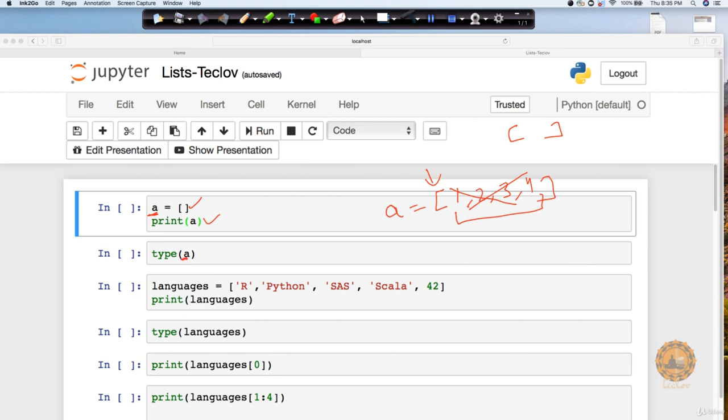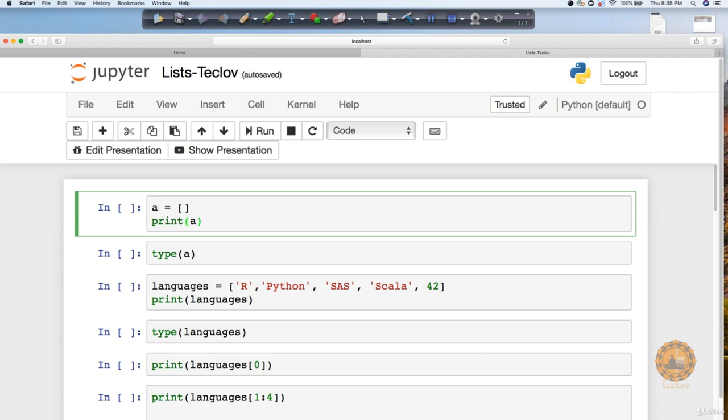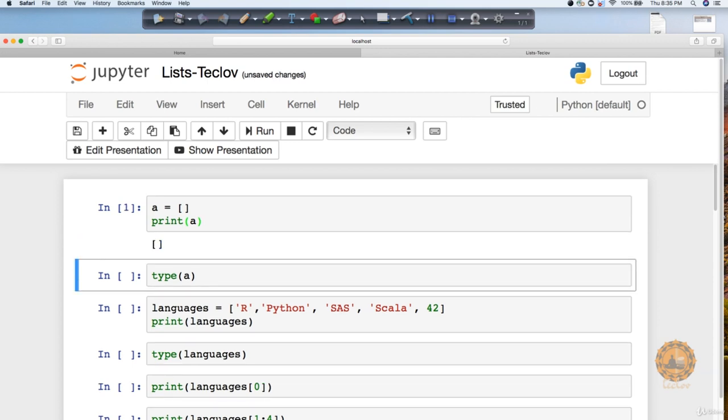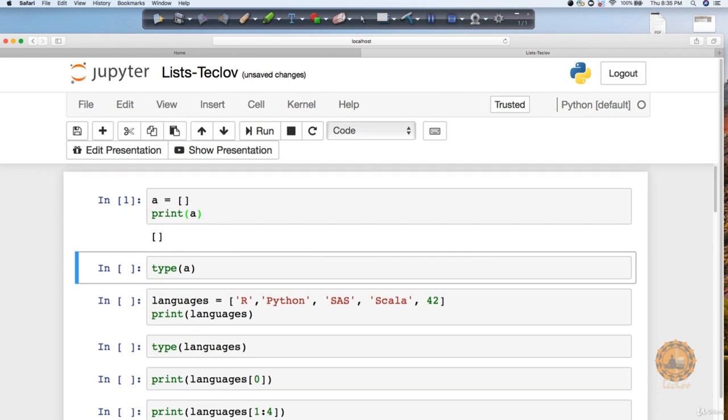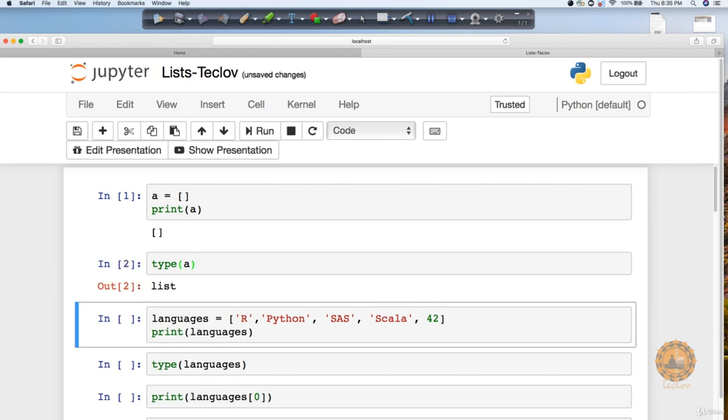Let's execute that to understand this better. So I can just create this list here. I can just say A, which is going to be a blank list. And you can see that I'm going to print it out by just saying print A. If I want to confirm what kind of data type or data structure this A variable is, I can just use type of this variable. And this is a function available in Python, which is going to return that it's a list type.